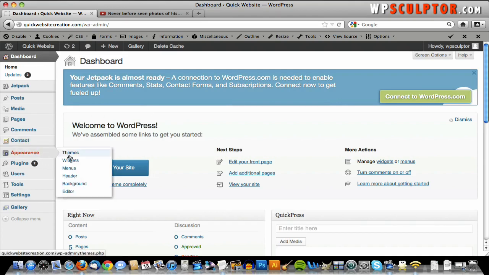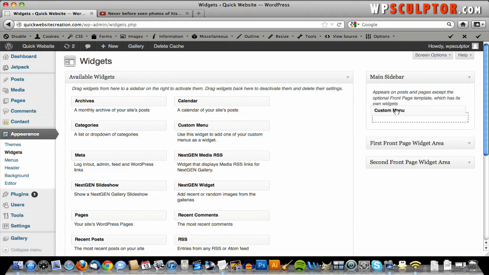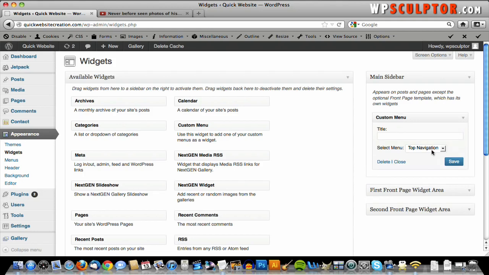So go back to Appearance, Widgets, and we are going to add a custom menu. And we've only created one menu, and that was the menu that we've called Top Navigation. So for now, we're just going to say that we want it to show those menu items at the top as they are now, and then we also want to show them on the sidebar so that people can easily see them there too. So we would select that and save.